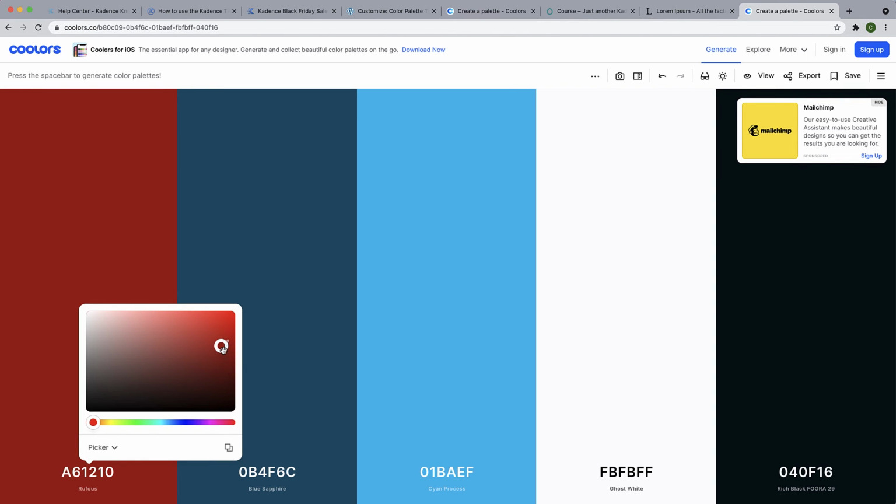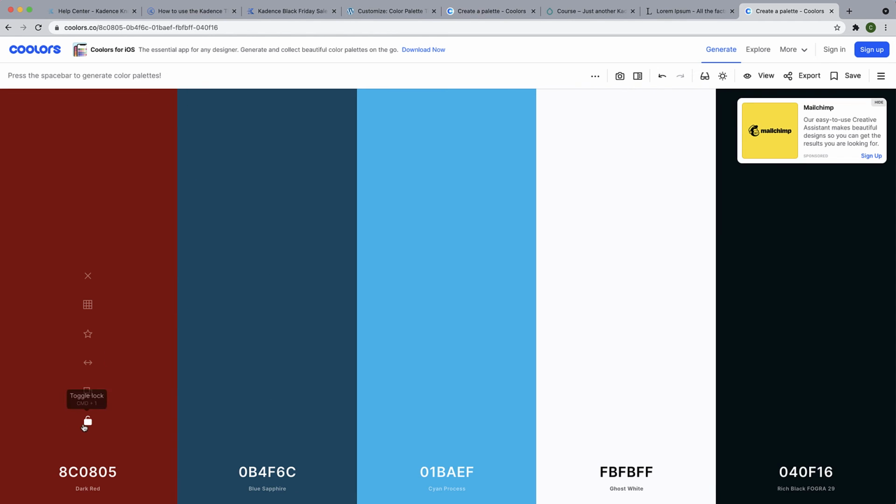So let's say I want to do more of a reddish color like that. So I really like this color. So when I select it, then I'm going to go ahead and lock it. When you lock it and you hit the spacebar key, all these other colors will change. But I don't want to do that right now because I see another color that I like, which is this one right here. So I'm going to lock that as well. This looks like it'll be a pretty nice background color.